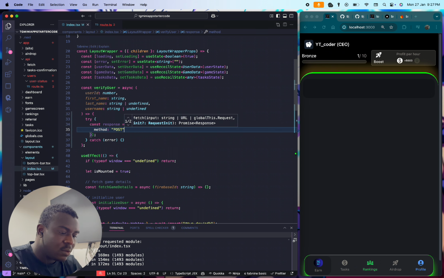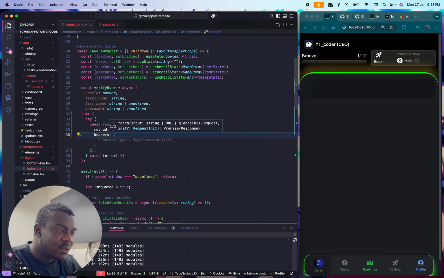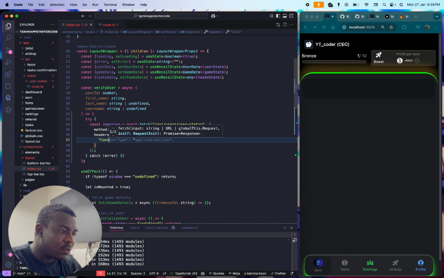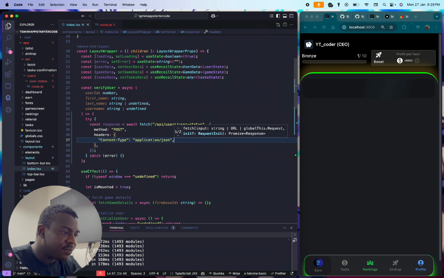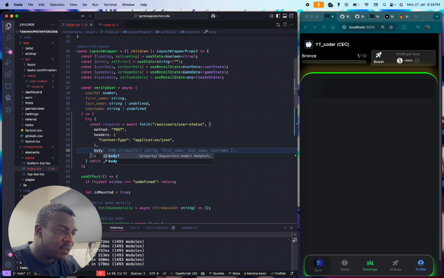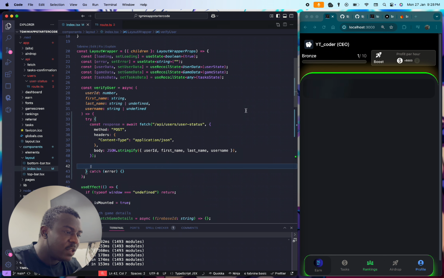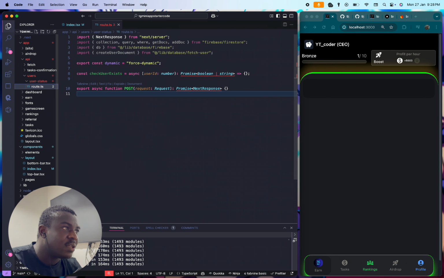We're going to say this is a method post. Then we're going to say headers, content type application/JSON. Then we're going to say body, and we're going to stringify the user ID, the first name, last name, and the username. So that's what we're doing. Let's go to this user status here and work on it.